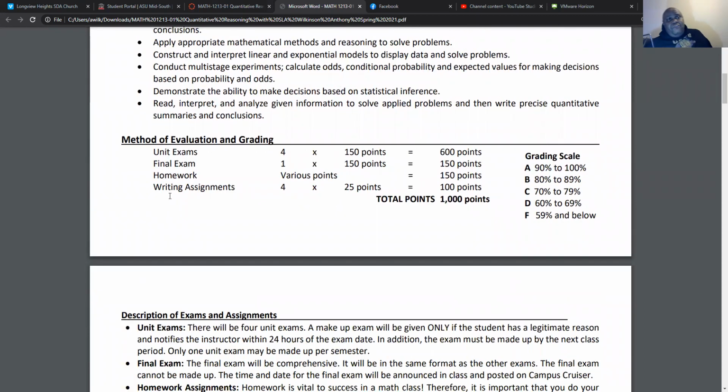Now for the method of grading, you will have 4 unit exams. Each one will be 150 points each. That totals 600 points. The final exam is comprehensive. It is worth 150 points.